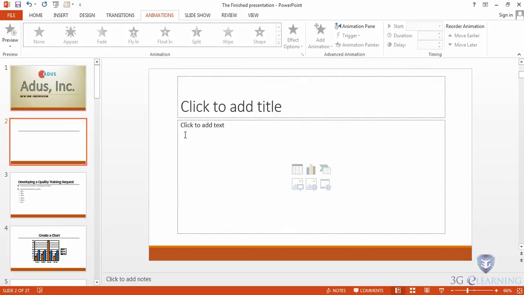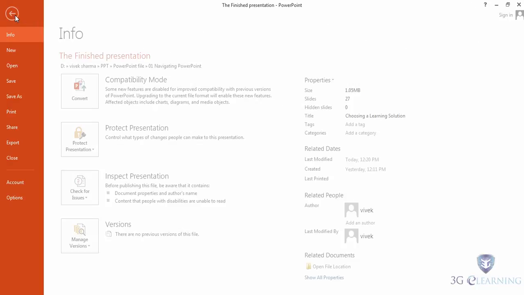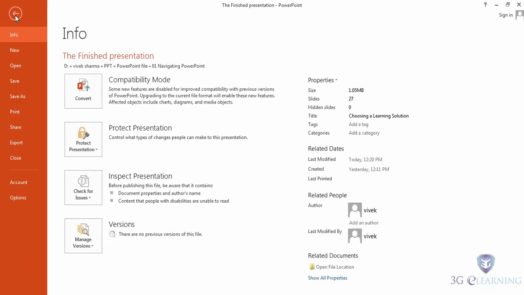Finally, the last thing I want to show you is the File menu. Now this is a very special tab. It's also called Backstage. The File menu is going to tell you all sorts of things about your presentation. It's where you can open a new presentation or save the one you're working on. We're going to go over all these options later. So don't worry so much about what they do now, but you just need to know that it's there. To get back to your presentation, click on the arrow and you're back.